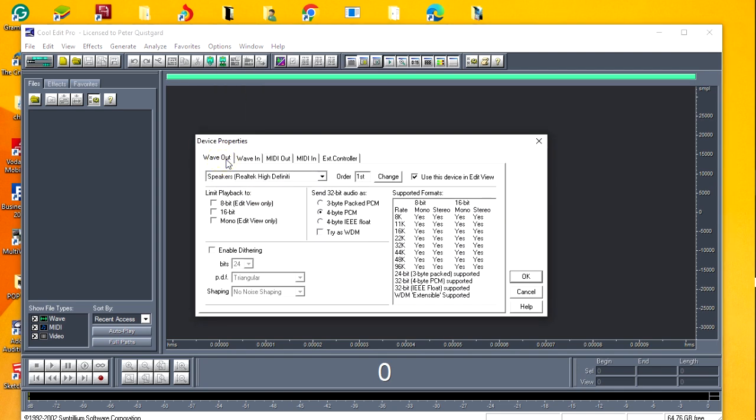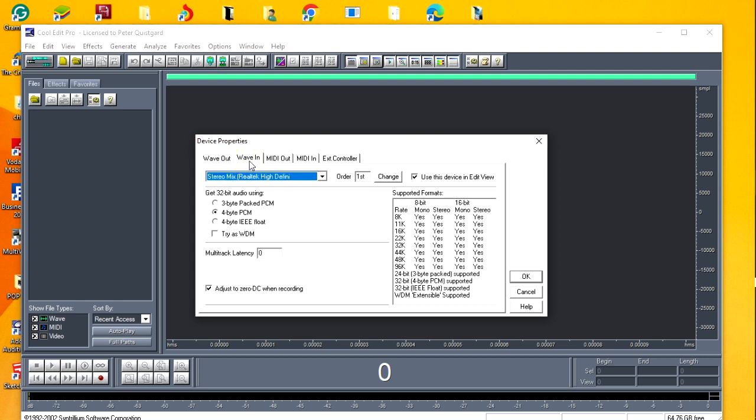So you have wave out. Now wave out is you selecting the kind of sound card that Cool Edit will play out sound to. So a sound card that Cool Edit will output sound to. But then wave in is you are selecting a card or a sound device that will accept sound or audio into Cool Edit for recording.